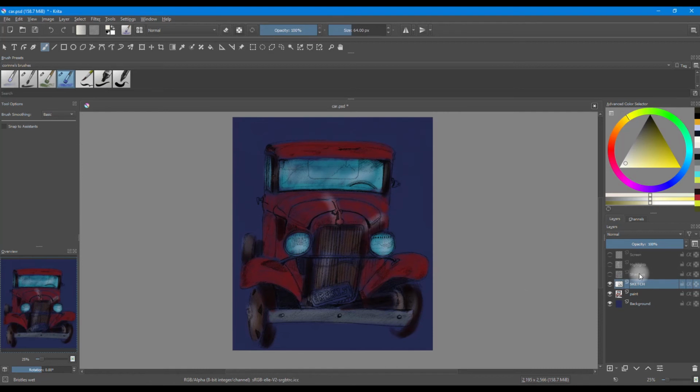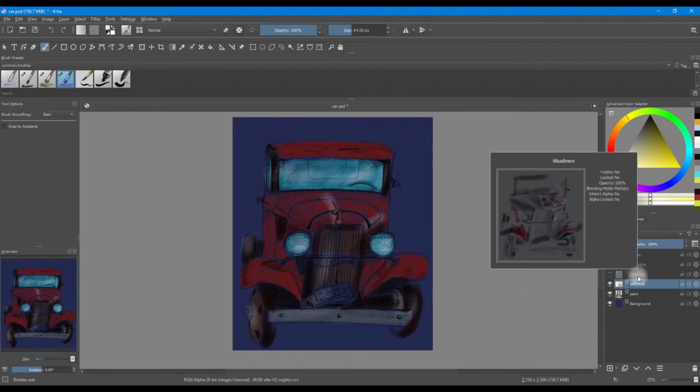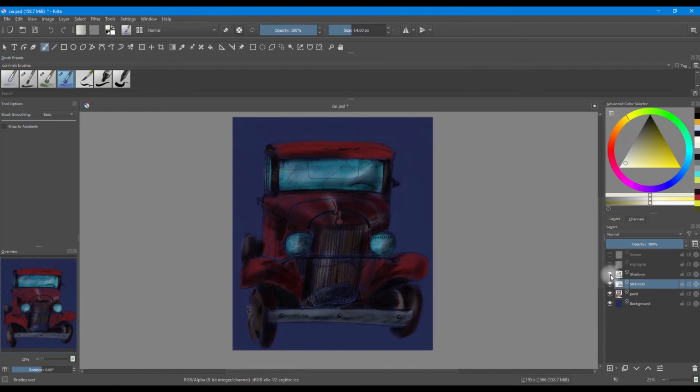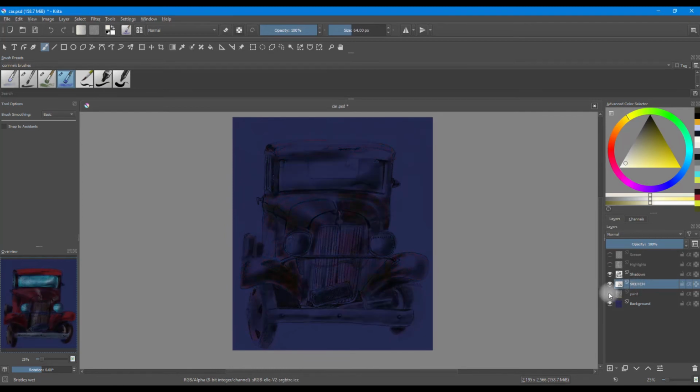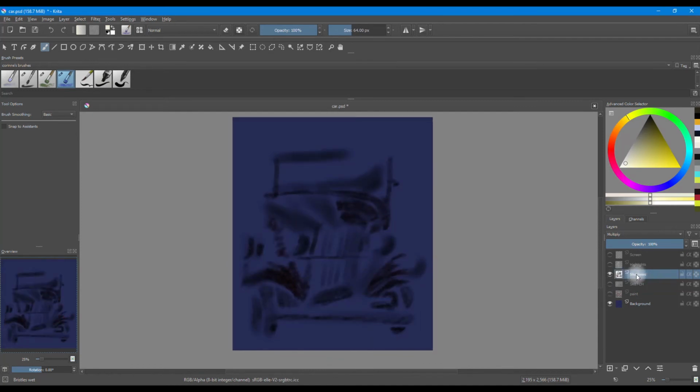Then I created some layers above my sketch. First one was shadows, to create the shadows, and let me turn off the paint right here. And the sketch, here we go. So here are the shadows, and this is obviously on the multiply blending mode. Always create your shadows on multiply, and playing with the different settings of the opacity. For instance, here you can see that this was more opaque and here more transparent.